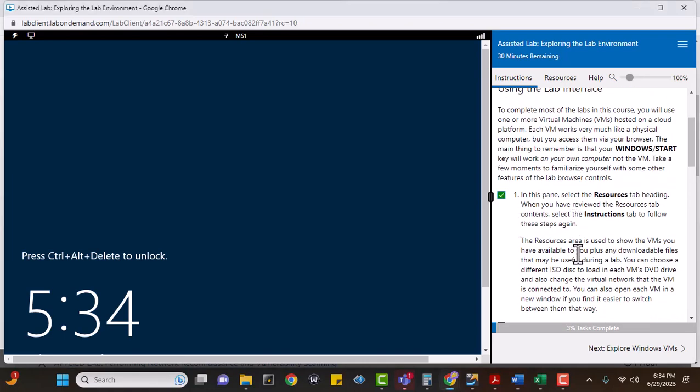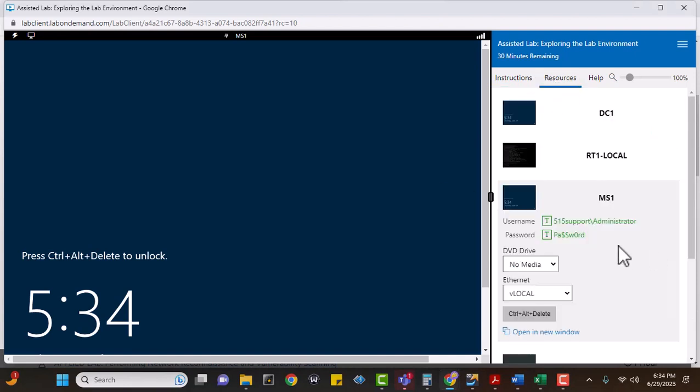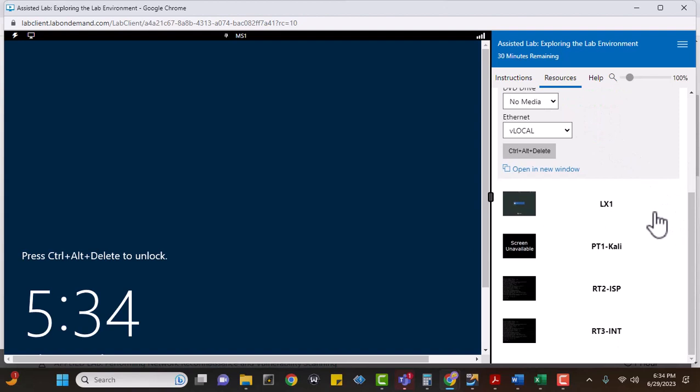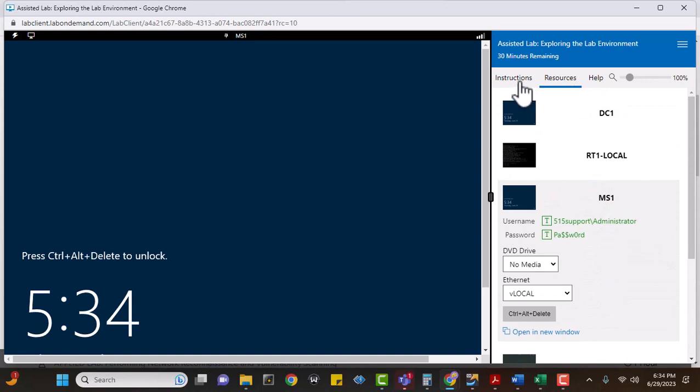In this pane, you see the resources up here, right? They have different VMs, virtual machines that we're going to be using: DC1, RT1 local, MS1, and it's got your usernames and passwords. Oh, look, a whole bunch else here: Kali, ISP, INT, LX1. So all kinds of different resources for you.